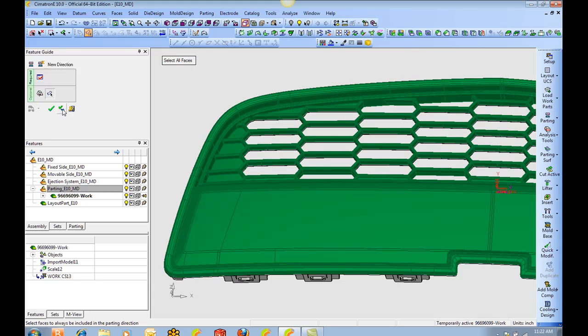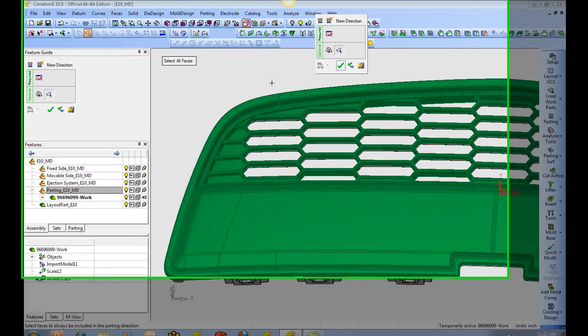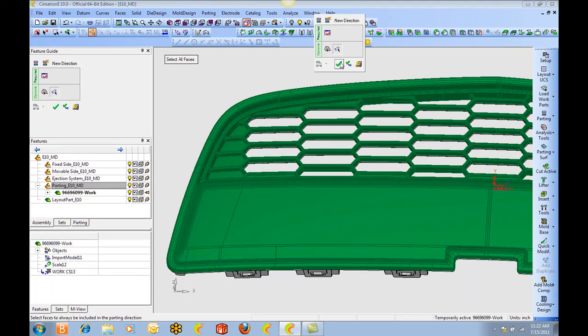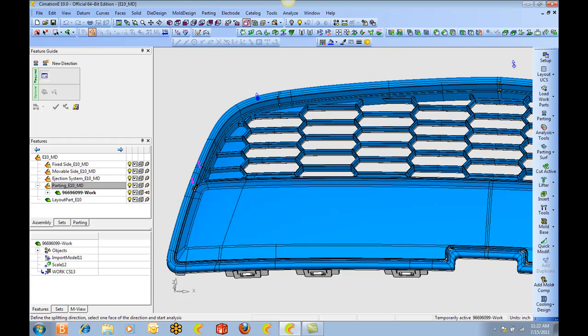Okay, so that looks good. I'm going to hit the small check mark. In fact, you'll notice that if I right click anywhere here in the screen, the same feature window over here comes up underneath my mouse to make it quick and easy. The big check mark means yes, this is what I want, but take me out of the feature. The small check mark means yes, this is what I want, but leave me in the feature. So now I'm still in the feature.